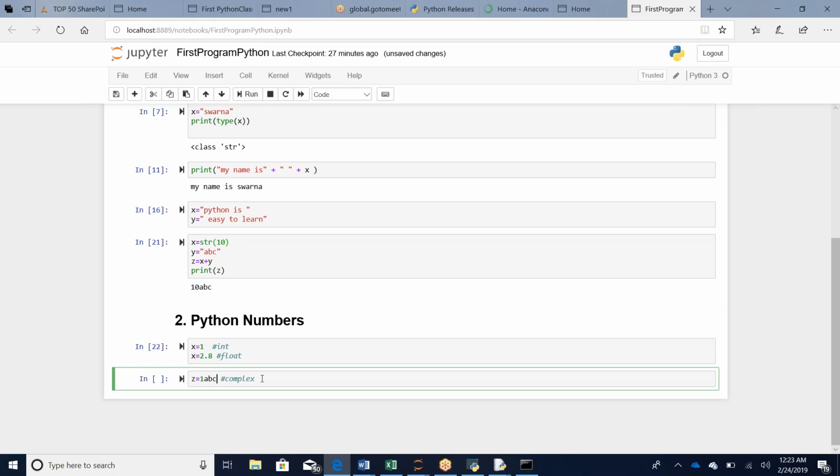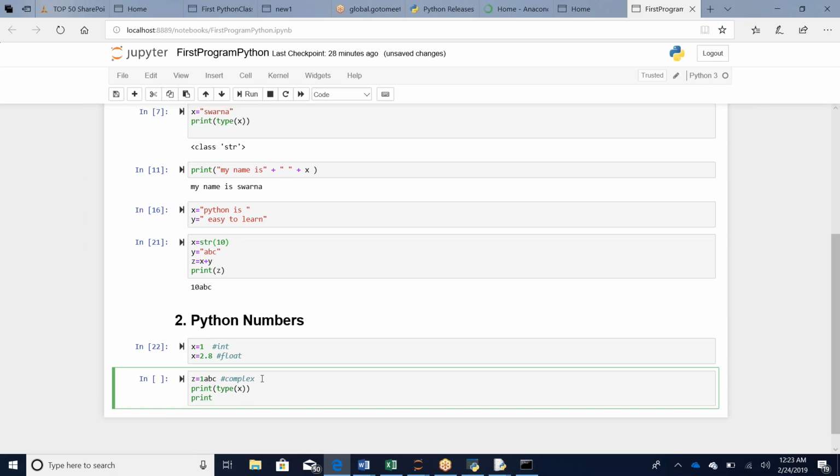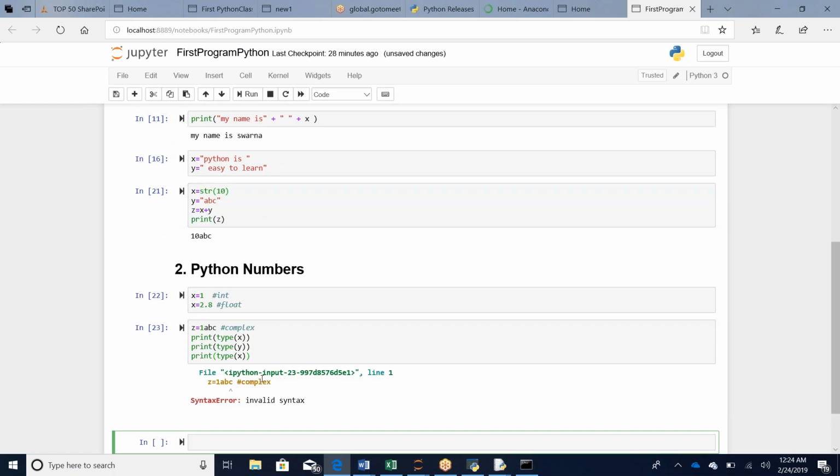So you can simply check what type of variables these are by taking a print statement. Print type of x, and again print type of y, and again print type of z. Then try shift and enter.